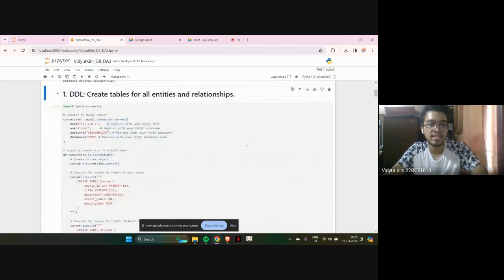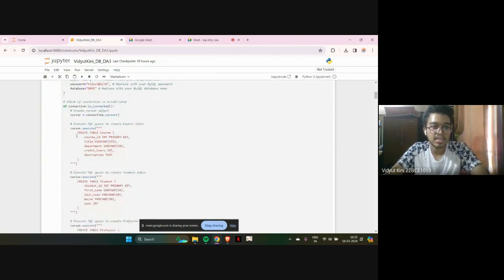So let's create all the table entities. Again, we do the same thing. We import the connector, create a connection, and if it is connected, the output of is_connected will be 1. We create a cursor object and execute. cursor.execute will execute the queries that you give it, and cursor.fetchall will fetch all the rows. It will fetch all the tuples that are the output of the query.